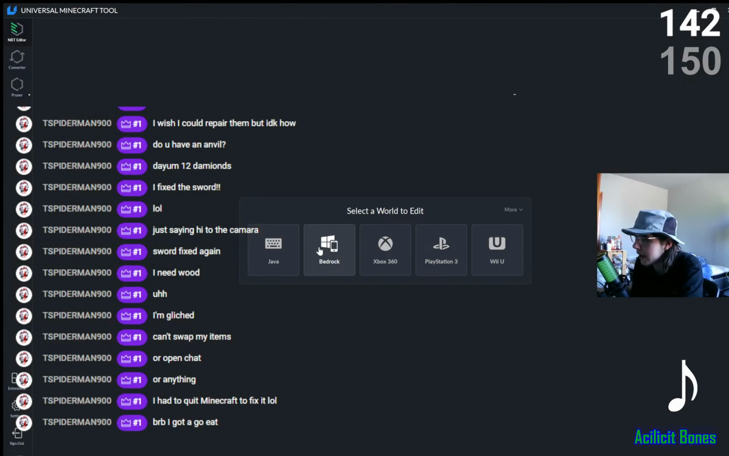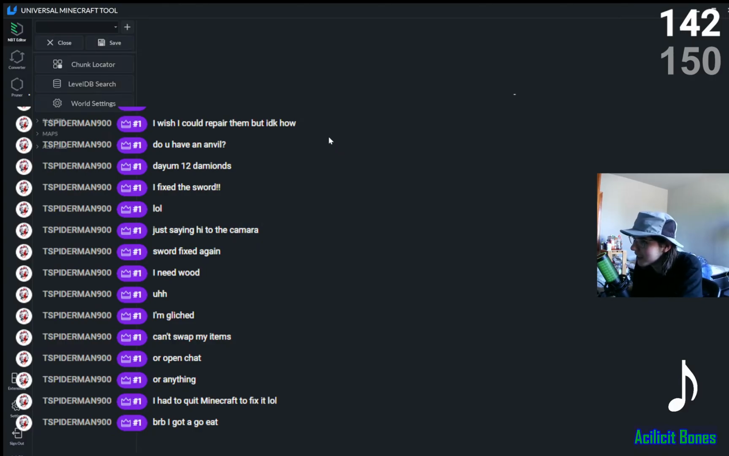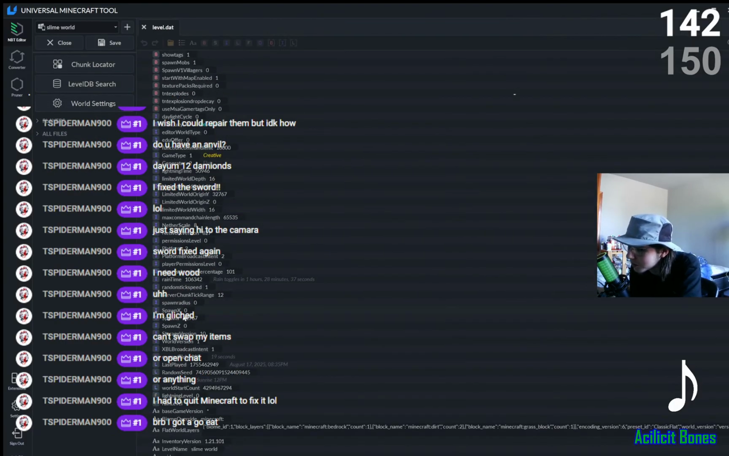So basically, if you're using the universal Minecraft tool, this is the only one that I really know how to use. So sadly, this is the only tutorial that I'm going to be able to give. Anyway, you click on Bedrock if you're on Bedrock. I only know how to do this on Bedrock. Then you just pick whichever world you're doing it with.